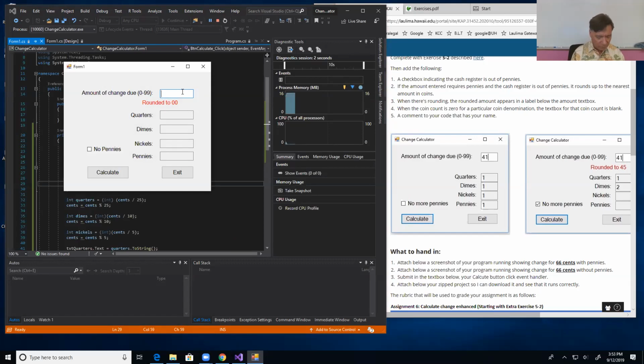So I'm going to put 53 cents, and it says rounded to 55, which is 2 quarters and 1 nickel. Yeah, that's right. So 41 is rounded to 45: 1 quarter, one dime, or 2 dimes, and no nickels and no pennies.